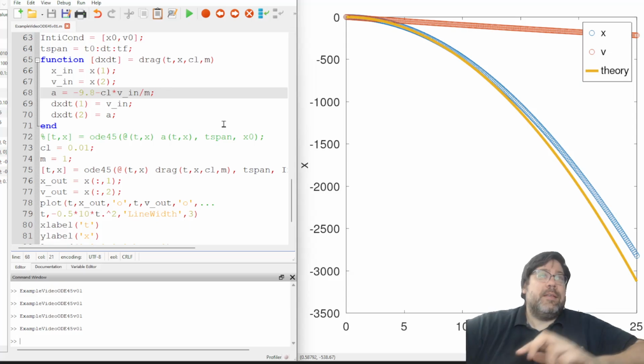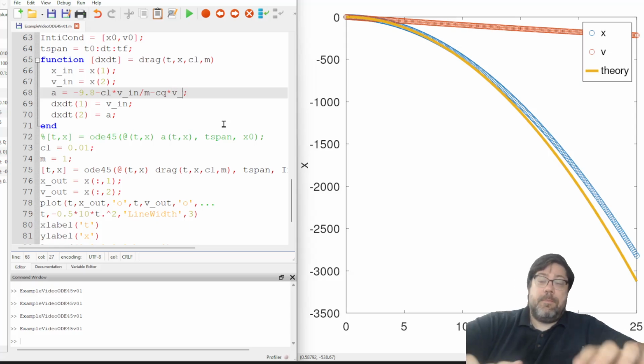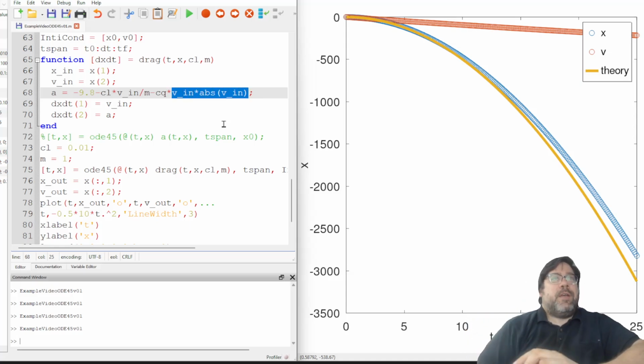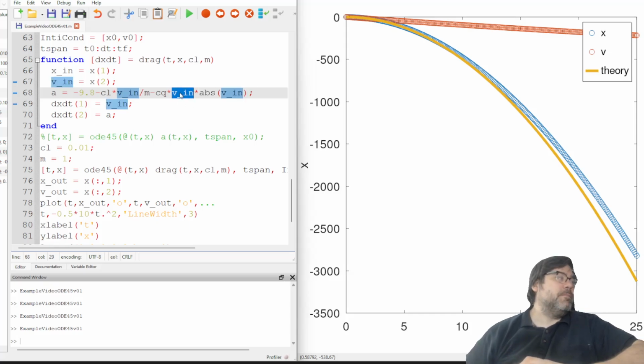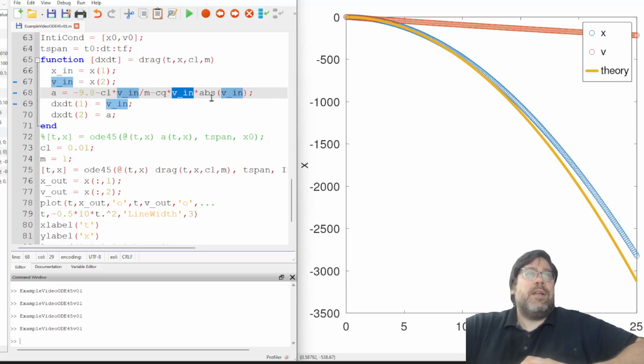I can also make this minus quadratic. So coefficient of quadratic friction times, in this case, Vn times the absolute value of Vn. And I'm playing this trick of taking Vn times the absolute value of Vn because I want the direction, right? So this is going to give me the direction, whereas if I just had Vn squared, it would lose the direction. So I have Vn times the absolute value of Vn divided by m.